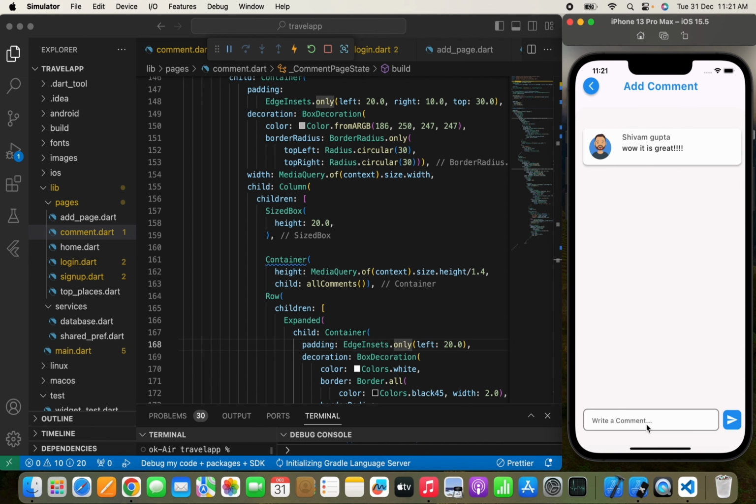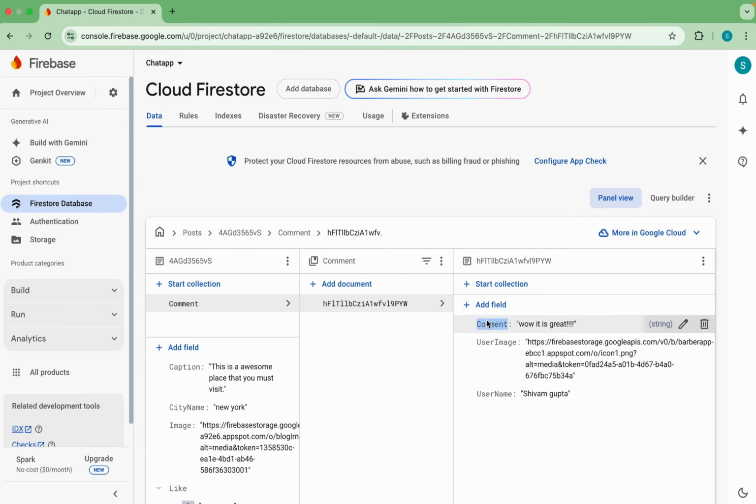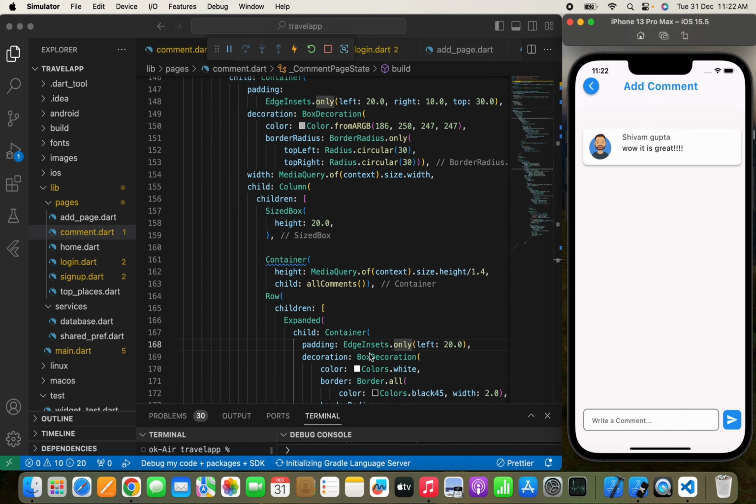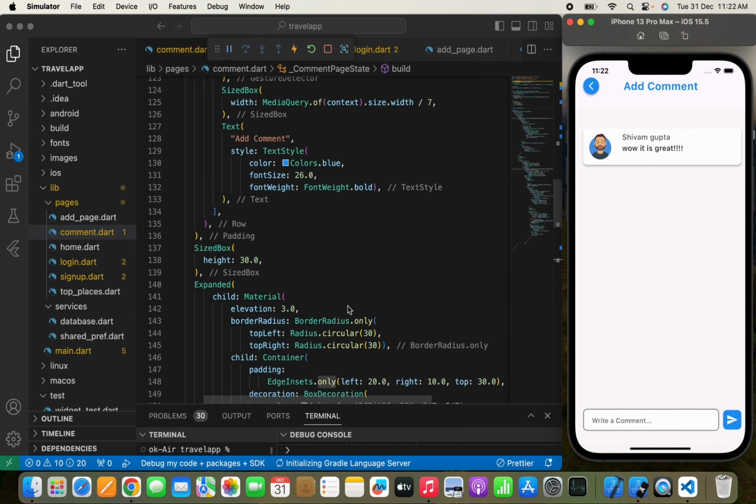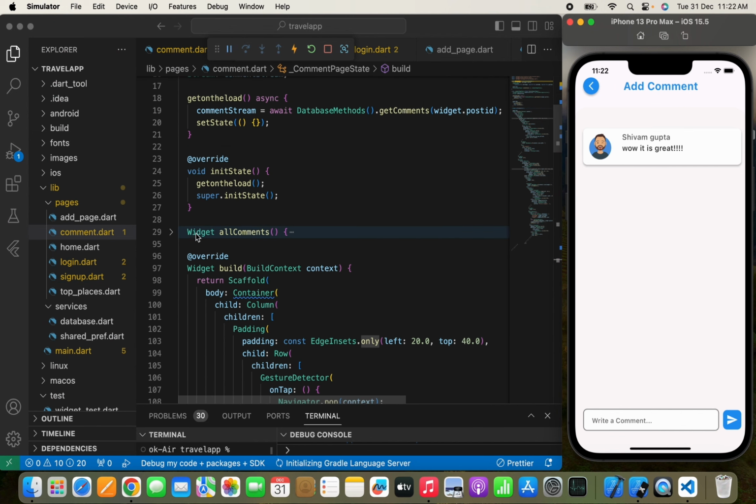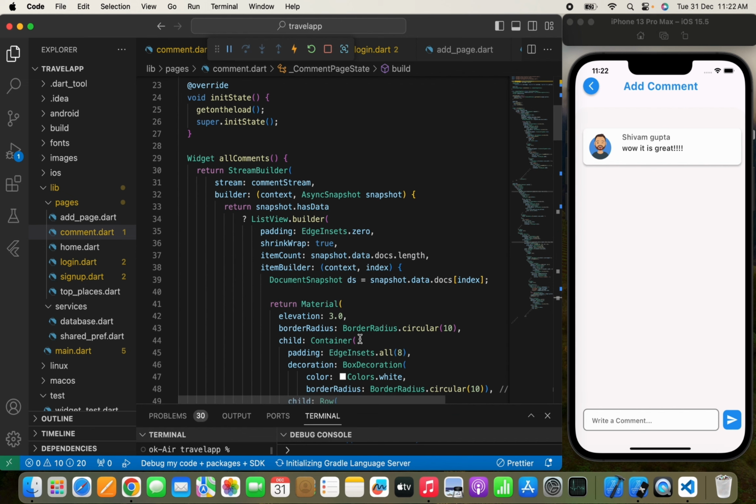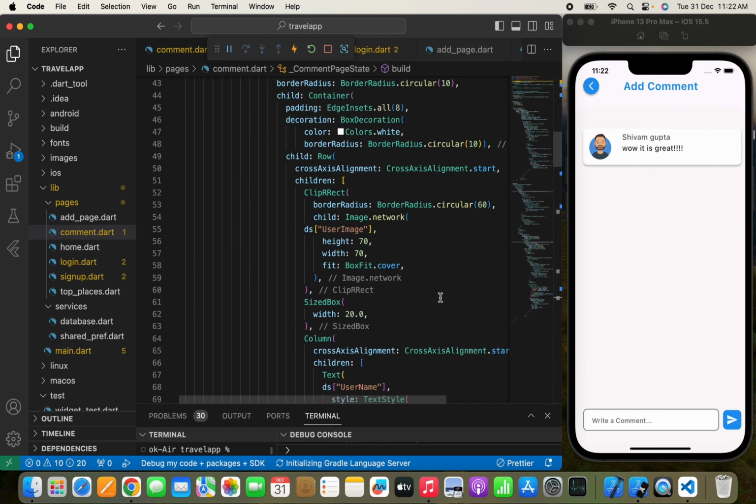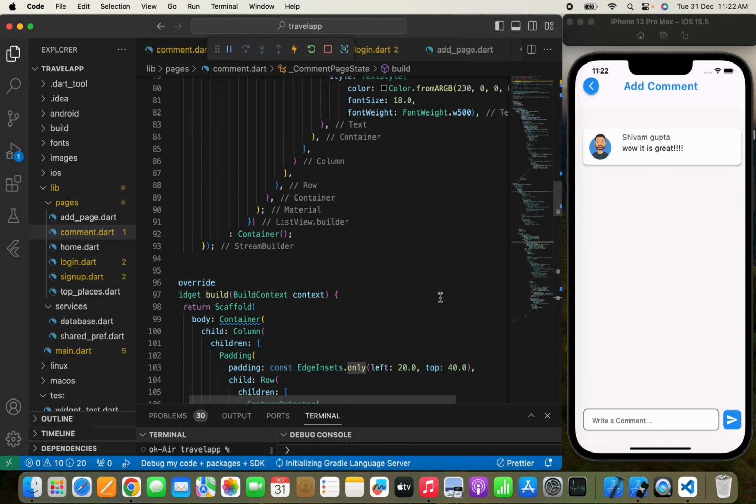and we'll move to the comment page. And here you can see that this is the post, not a post, a comment that I've added from this comment page, and this we have successfully gotten from the Firebase. Yeah, so here it is done, and we have added all the things for our comment page, and we can see our first comment over here.